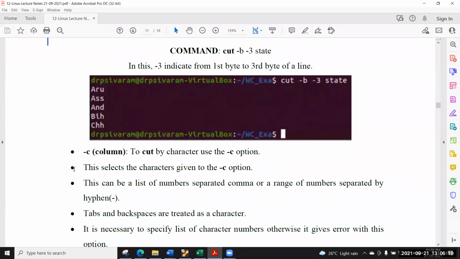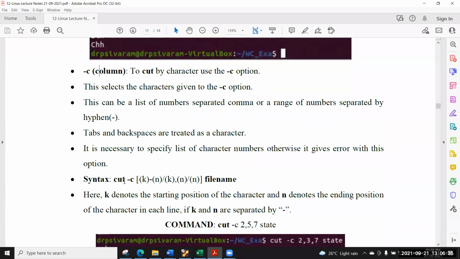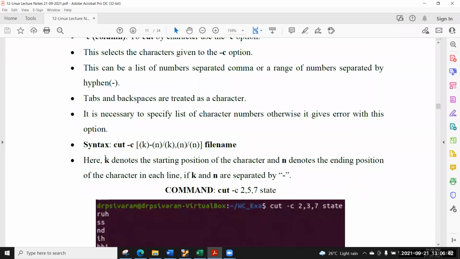This is option b. Then there is the column-wise option c. To cut by character, use the -c option. This selects the characters given by the -c option. This can be a list of numbers separated by commas, or a range of numbers separated by a hyphen. We'll see the syntax. K and N are two new parameters available in this. K denotes the starting portion of the character and N denotes the ending portion of the character in each line. K and N are separated by a hyphen.